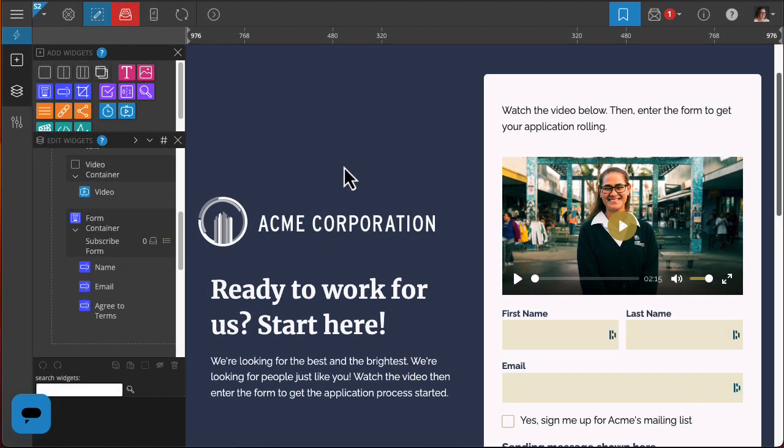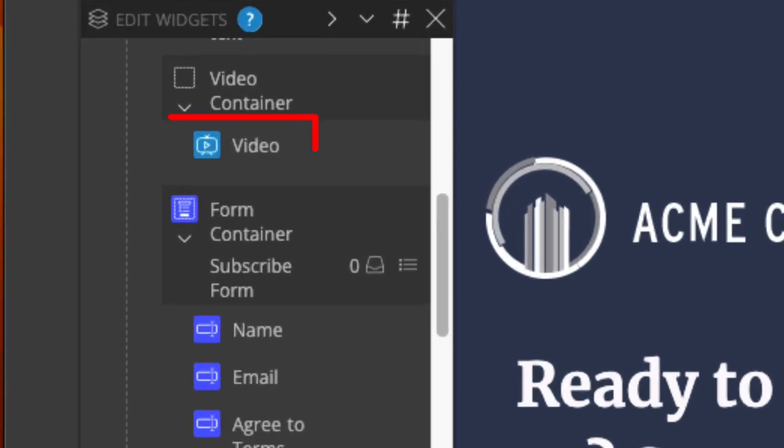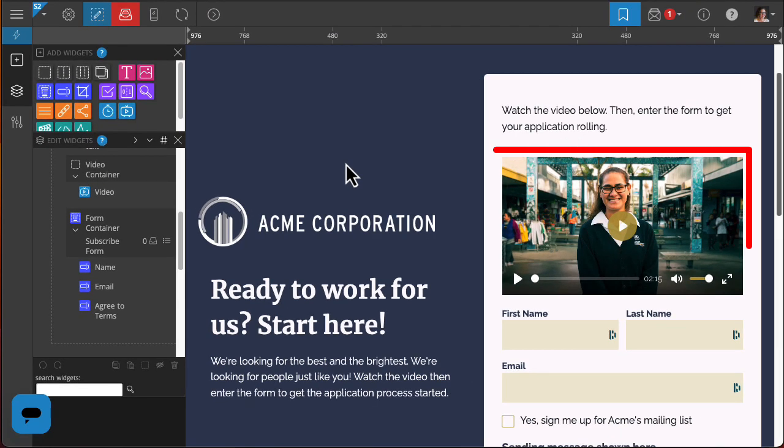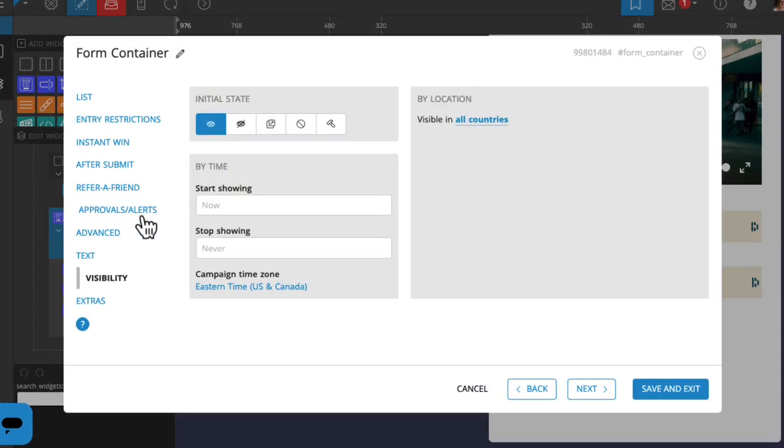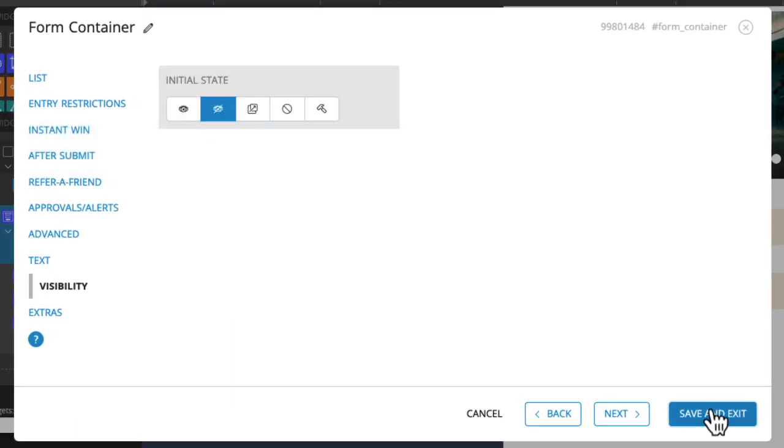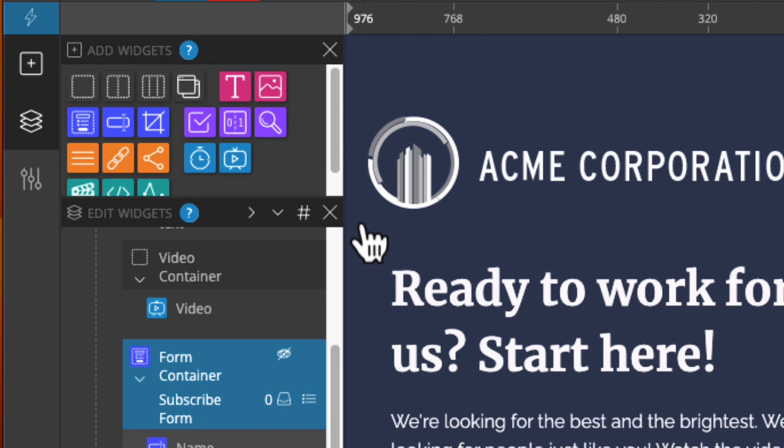I've already added the content needed for this action to work, which includes this video widget, which is displaying this video. The form is displayed via this form container, with the form fields already set up within it. I want everything in this form container to stay hidden until the video is finished playing. So, I'll set the visibility of this container to Starts Hidden. Now, I'll add the action widget.